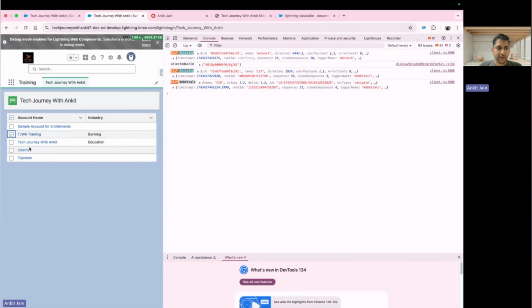Yeah, my selected account ID is coming up. If I select more than one, two account IDs are coming up. If I am selecting three, yes, all three records or account IDs are coming up as expected, so we are good to move forward now.